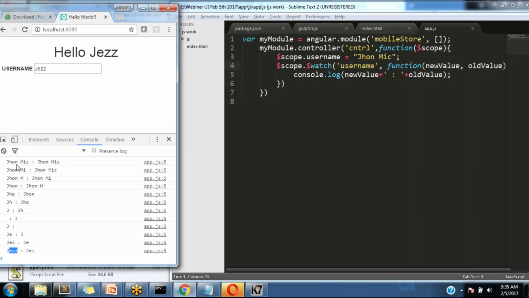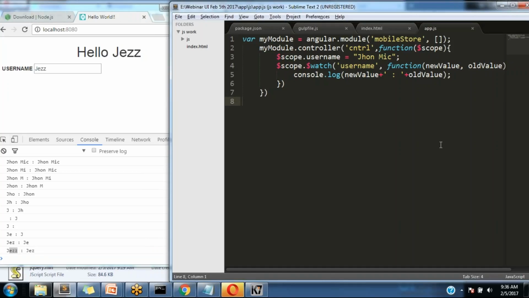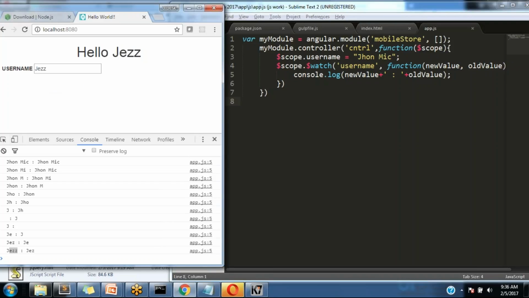Okay. I can watch each and every scope variable, and I can do whatever I want to do. If your variable is updating, then you want to show some message, you can show it. If anything is happening, you can do that. Okay. This comes under the AngularJS framework. Now, okay, watch is done and we created a controller. Everything is fine. Now let's create a JSON object.